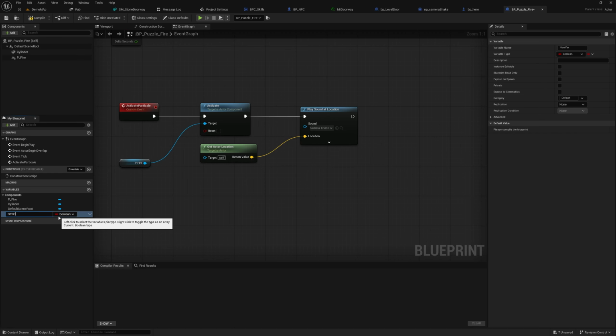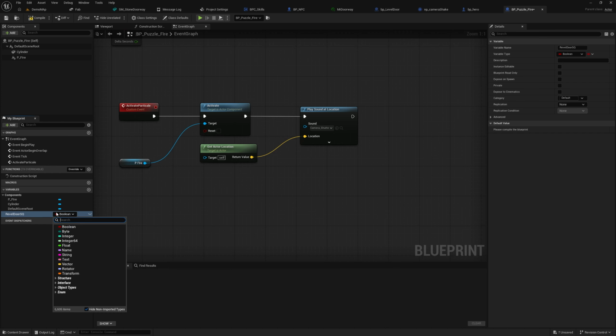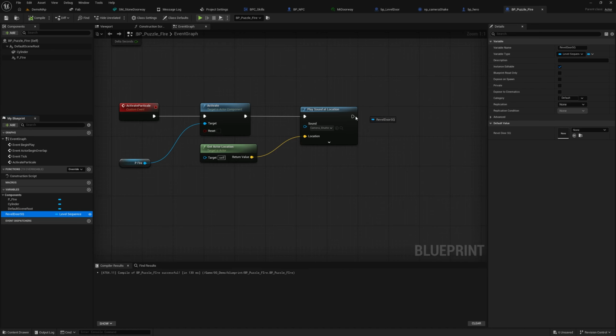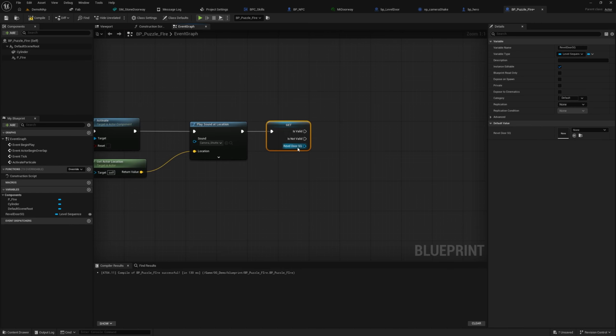Reveal door, SQ for sequence, and this is going to be of type Level Sequence. Right there. And we're going to make sure that this is not instance editable because we have to set it there, right? Now, what we want to do is drag in a get version and promote that to a validated get.